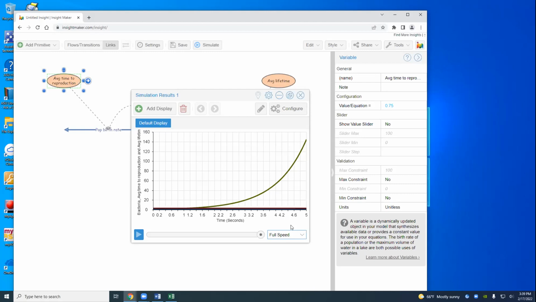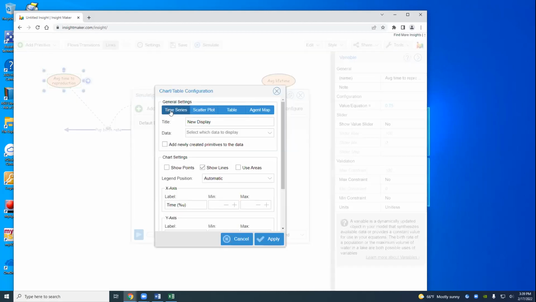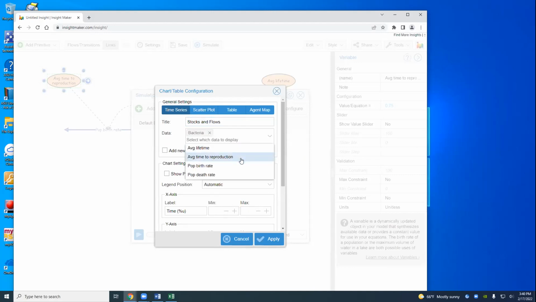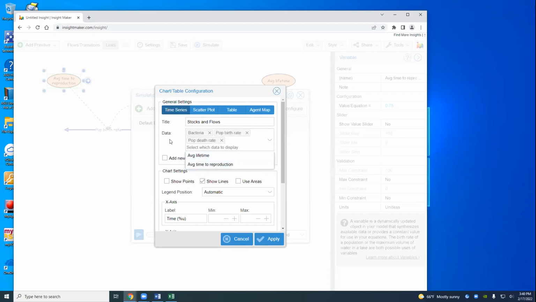Notice by default, it plotted all 3 lines: the birth rate, the death rate, the constants. It plotted everything. I don't want it to plot everything, so I can create a new plot or configure this plot. I can say add display, and I want a time series, and I'll call this time series stocks and flows. Then under data, I want the bacteria stock, the population birth rate, and the population death rate, and that's all I want on there.